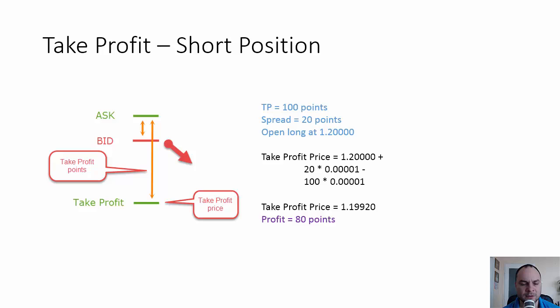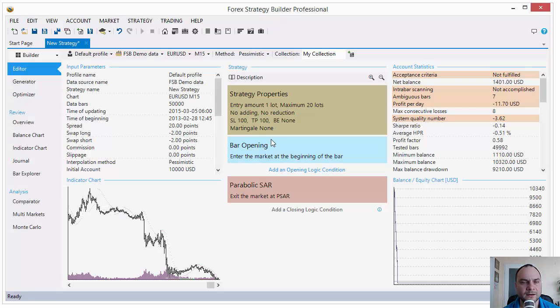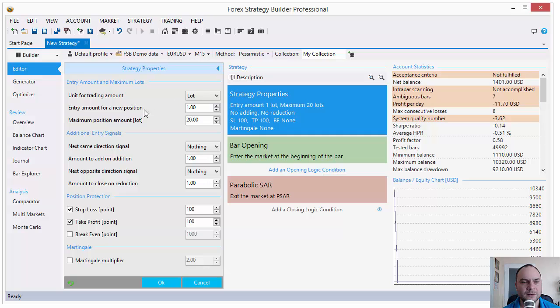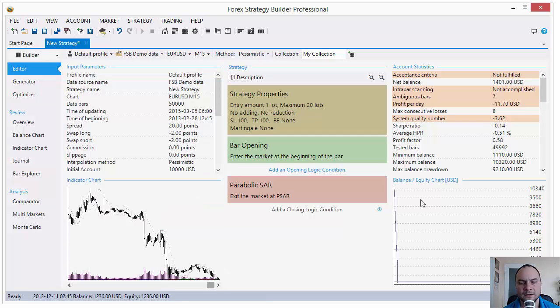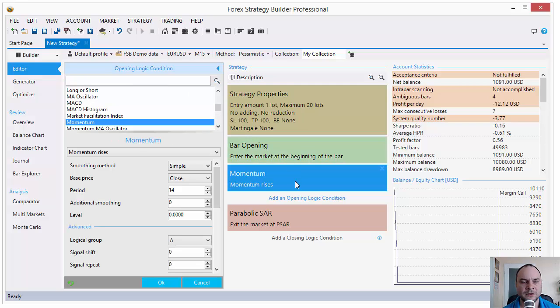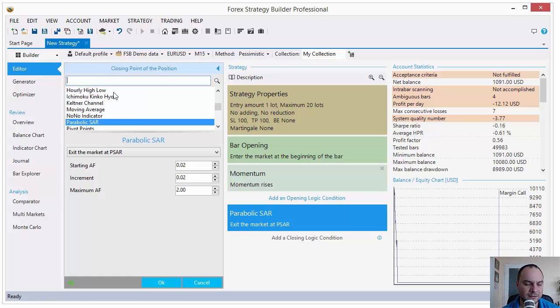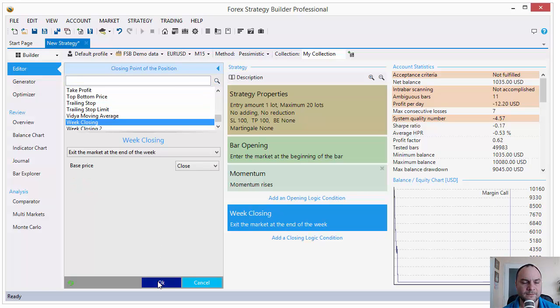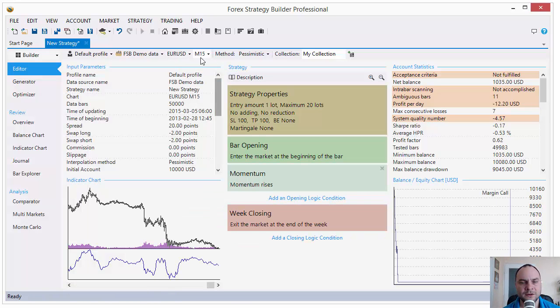Let's see how this works in Forex Strategy Builder Professional. Let's make what we have here. Entry amount for a new position 1 lot, and let's have stop loss and take profit 100 points and 100 points. I'll put momentum for entry because we need some indicator to determine the direction. Let momentum rise, and here let's say, for example, bar closing. We are on the 15 minute market. Let's see what we have here.